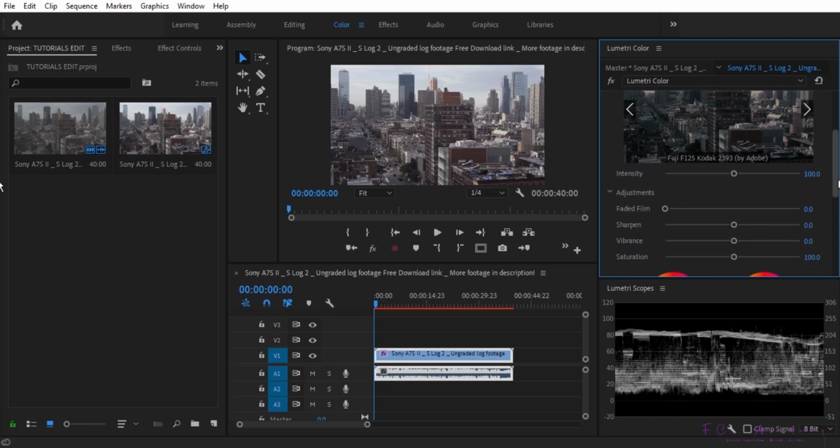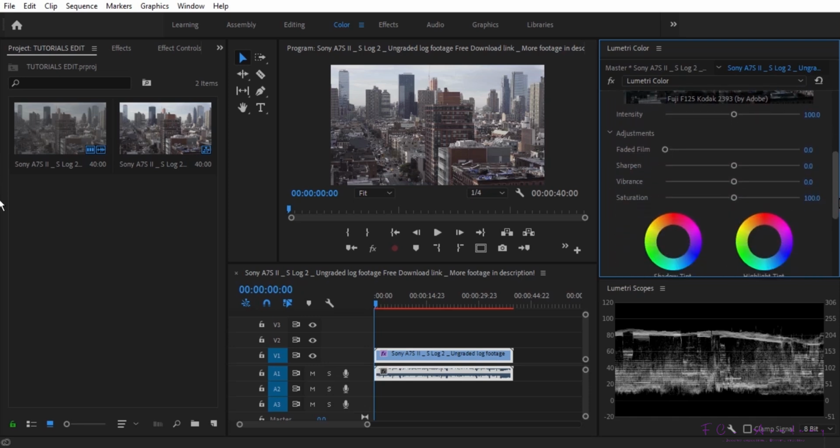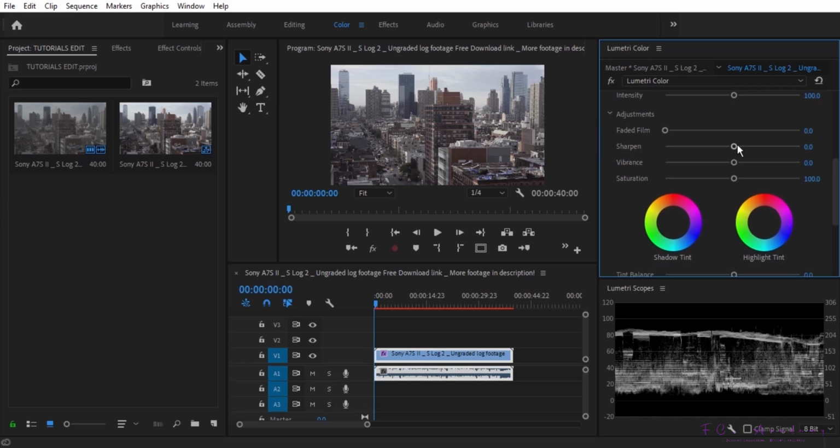So the next is the adjustment, and under the adjustment it is the faded film. This faded film helps us to add a vintage film look to your footage. So if I was to increase this, do you understand what I'm talking about? This faded film is mostly used for cinematic color grading. So what I'm going to do is increase this a little like so, and increase the sharpen.